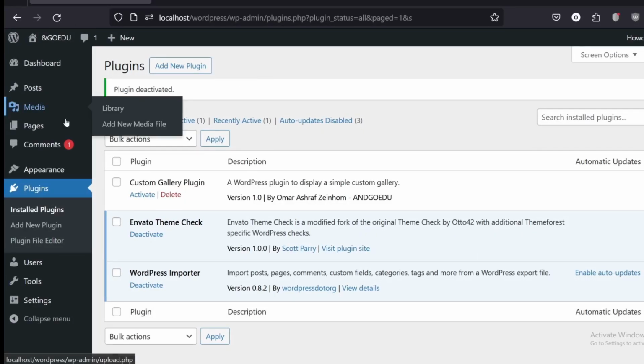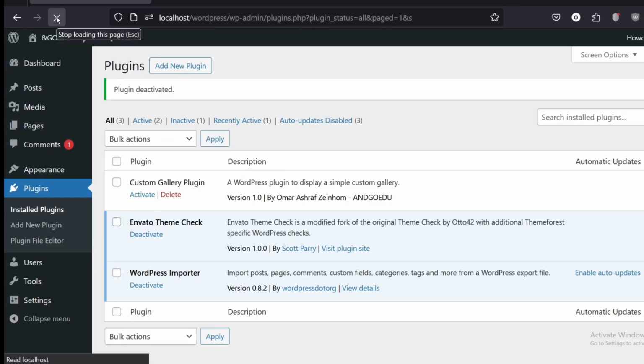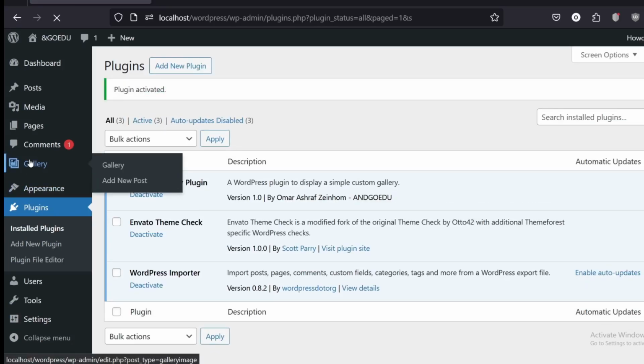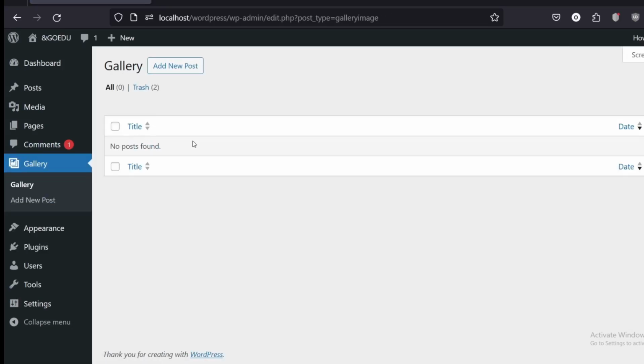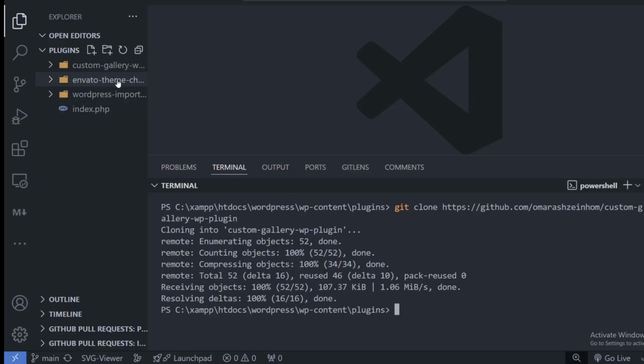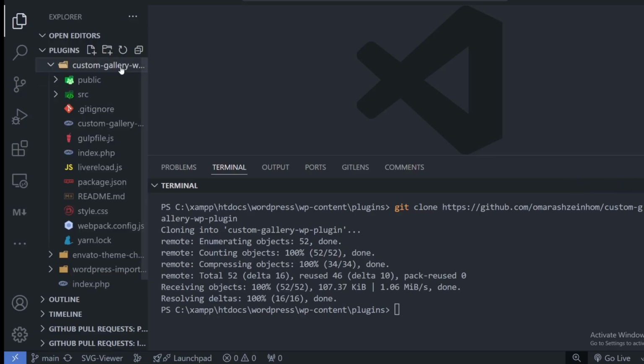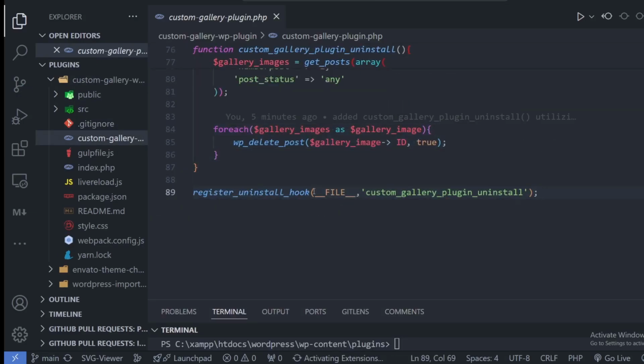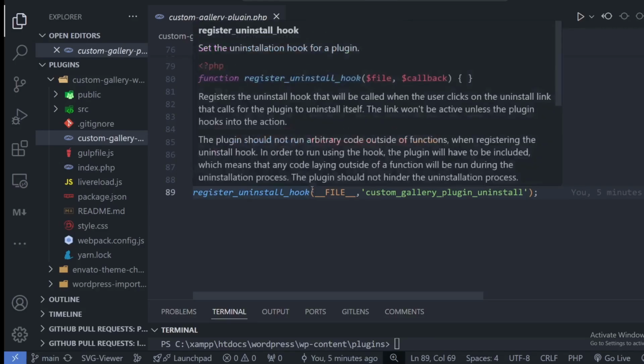So let me just reinstall it. As you can see right now, if I refresh the page, it's going to be there. So I'm going to activate it, and if I go into the gallery right now, there should be no posts. As you can see, no posts found. So that is pretty much it. This is how you register an uninstall hook. And as I mentioned, just make sure not to have an uninstall.php and a single plugin file which both register uninstall hooks, because the uninstall.php will override it. So in my example, I just used the register uninstall hook in the custom gallery plugin single page file, right?